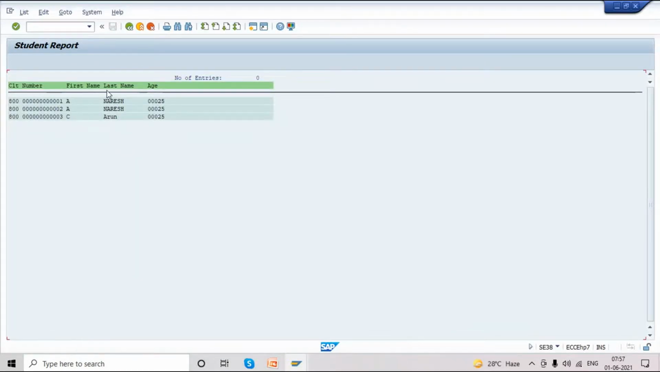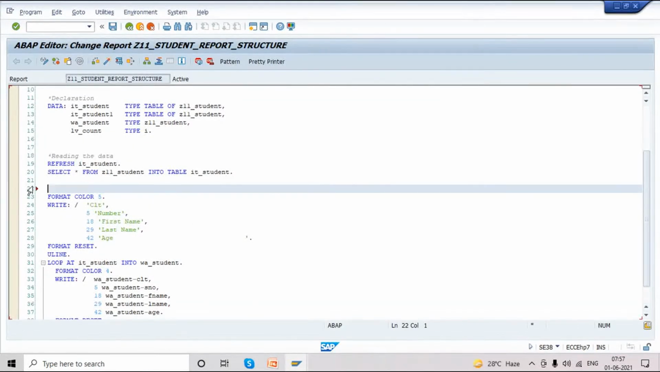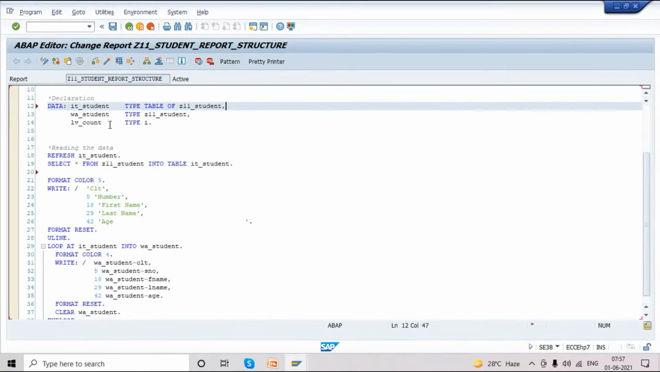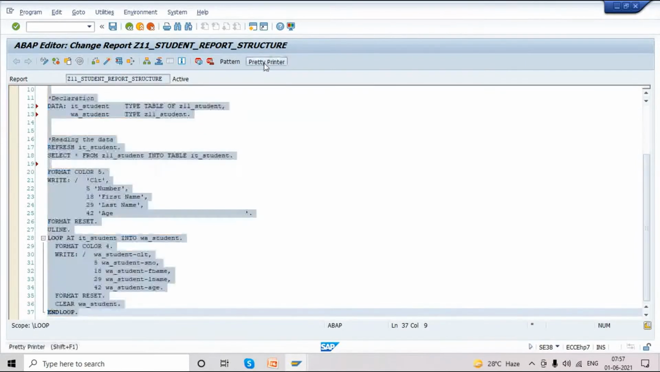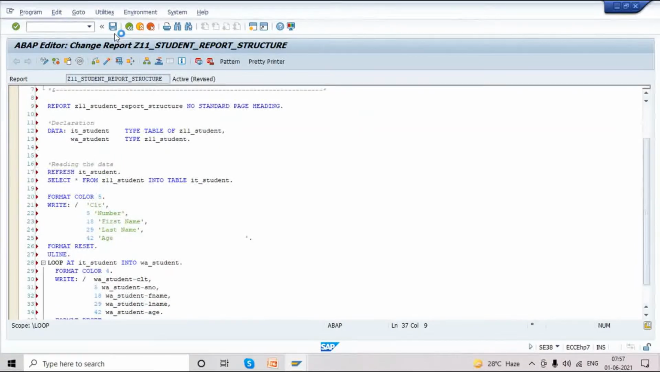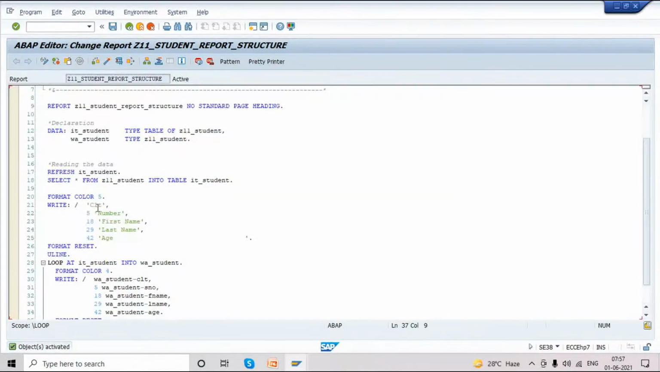Execute. We have three entries from the database. This was yesterday's program. Okay. Now how many fields are we using here for display purposes? Four. Four fields only. Okay.